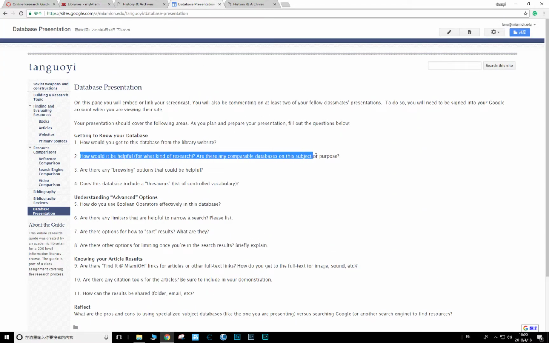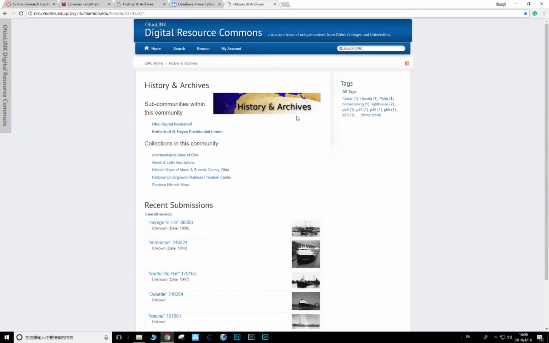Second, how would it be helpful? For what kind of research? Are there any comparable databases on this subject or purpose? So every database is helpful for research. Otherwise, you wouldn't choose a database, right?